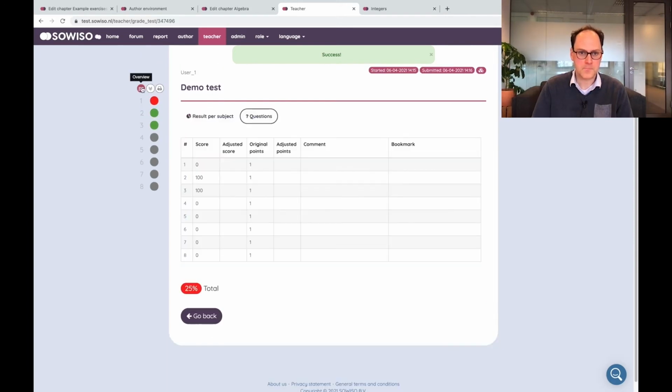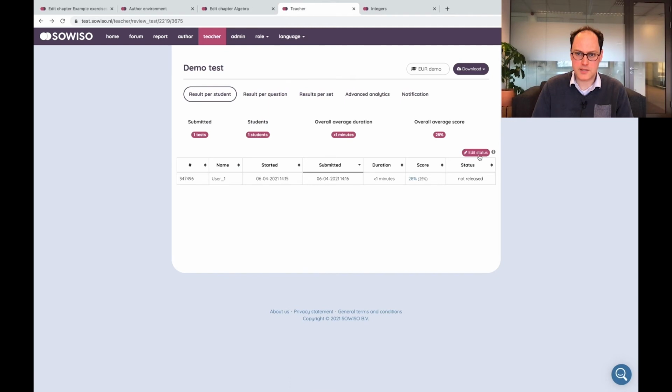I can add new groups that I can use later on, for instance, when scheduling tests or when assigning homework to students.